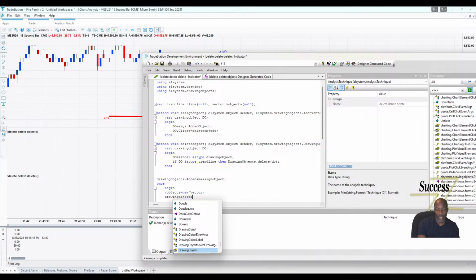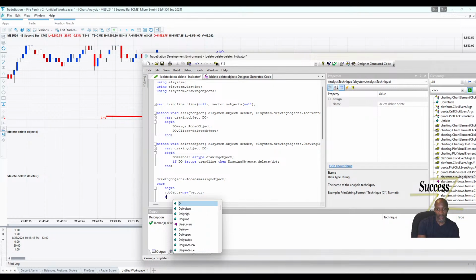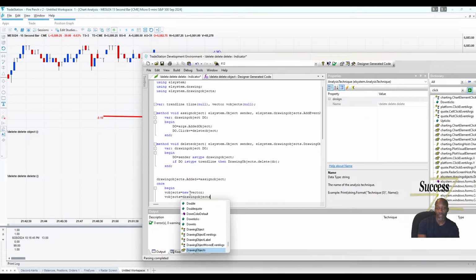Drawing objects, everything. So v objects, a vector, will be equal to the drawing objects. The only thing about this is it's a collection of vectors, so we will need to be specific at this point, I do believe.